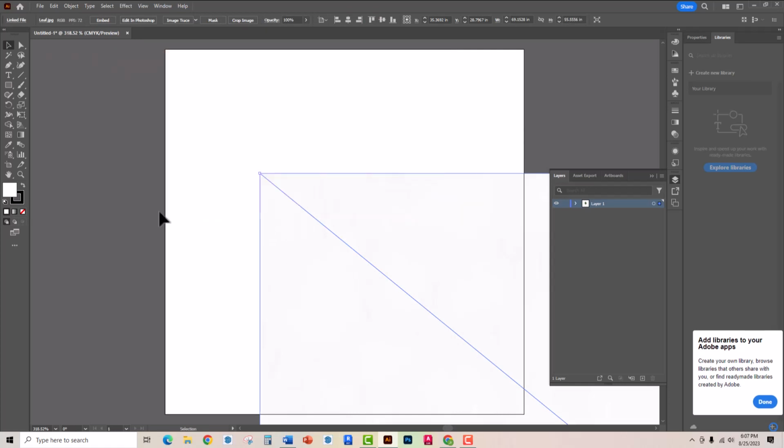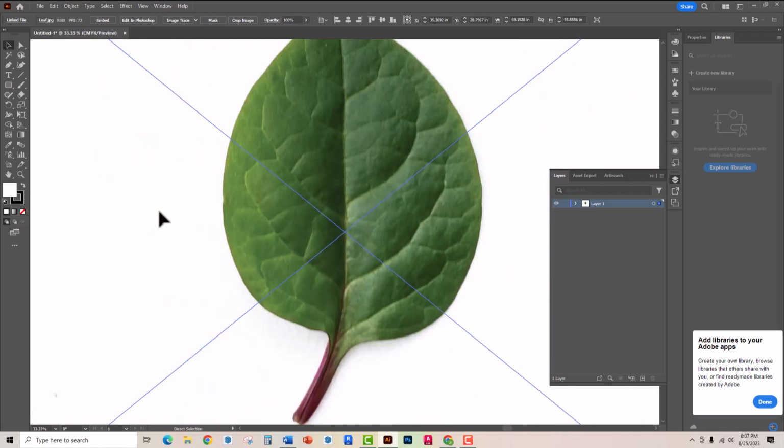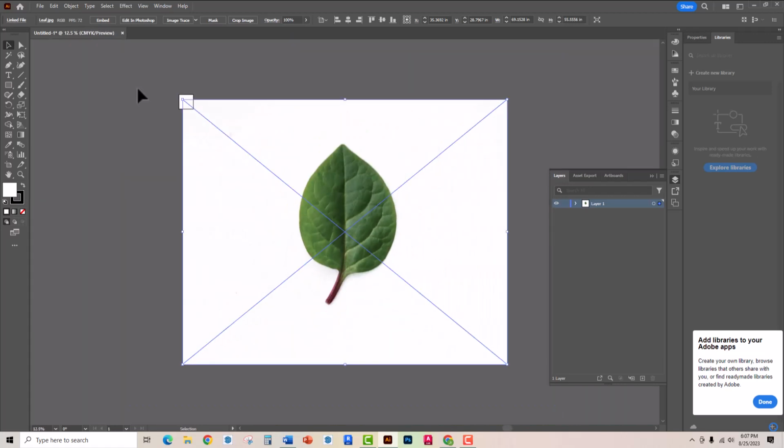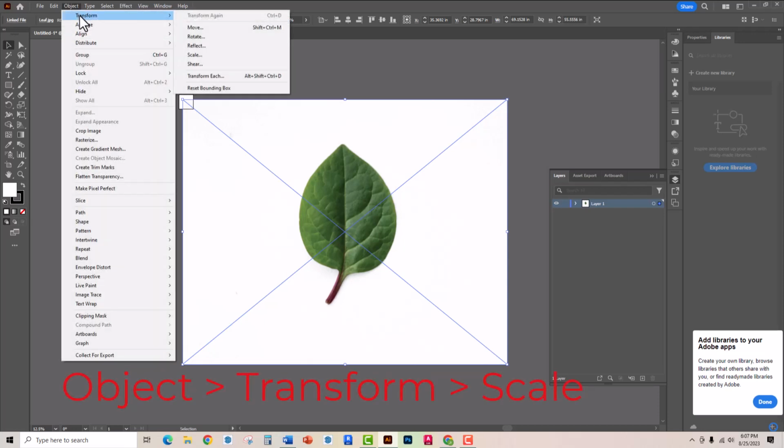So if I do a Control minus to zoom out, you'll kind of see my artboard in the very top left corner, and this is how large that picture actually ended up being. So we definitely need to shrink this down. There's a few ways that you can go about doing this. One way is going up to Object in your menu bar. Choose Transform, and you'll see this little side panel pops up, and you can choose Scale.